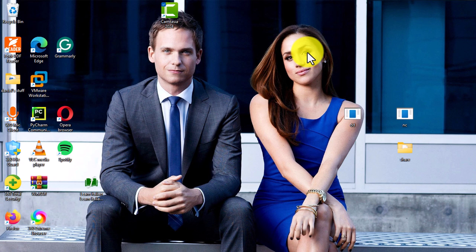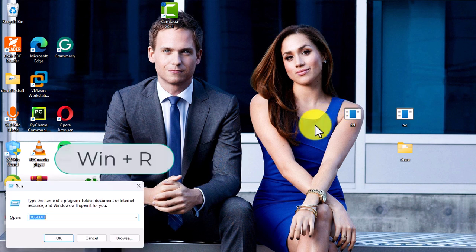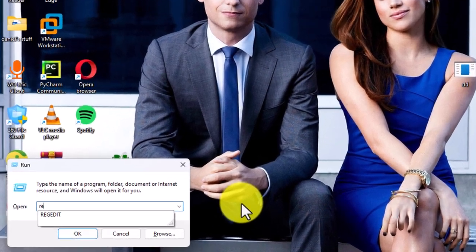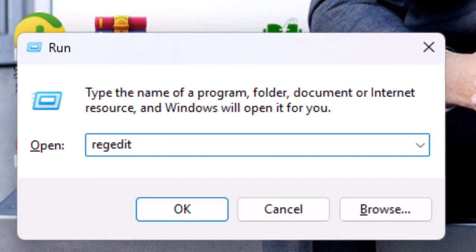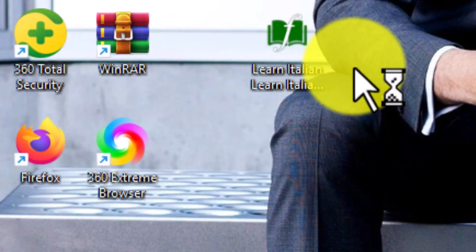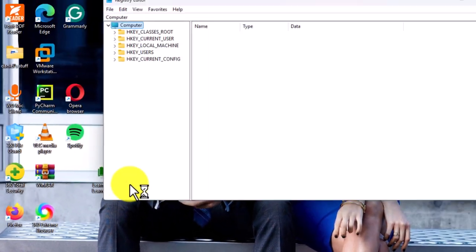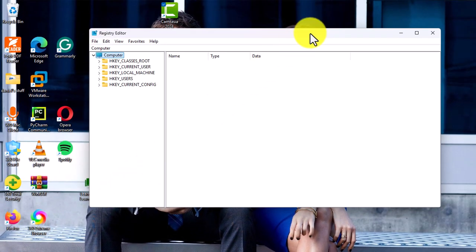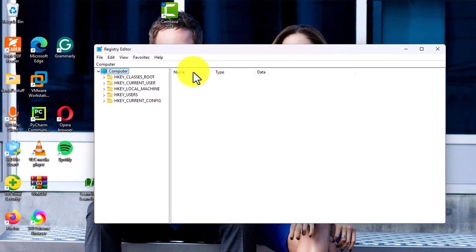launch the Windows registry, and to launch it, use the shortcut Windows R and type regedit. It doesn't matter if it's uppercase or lowercase, it's still going to open. Click OK. Then it launches. Now we're going to look for HKEY_LOCAL_MACHINE.